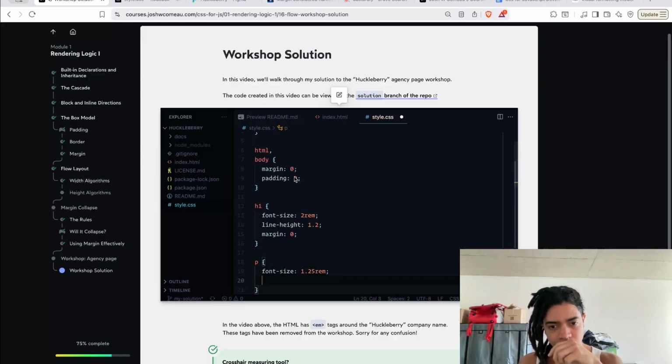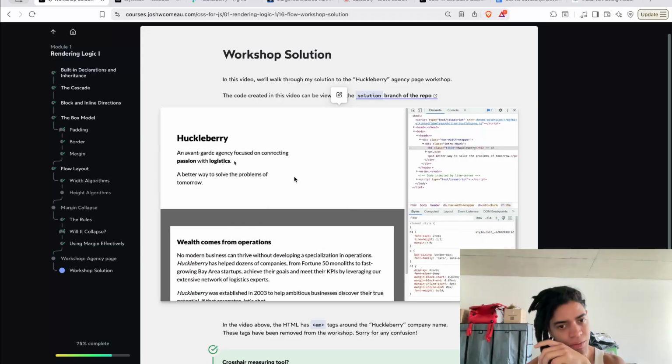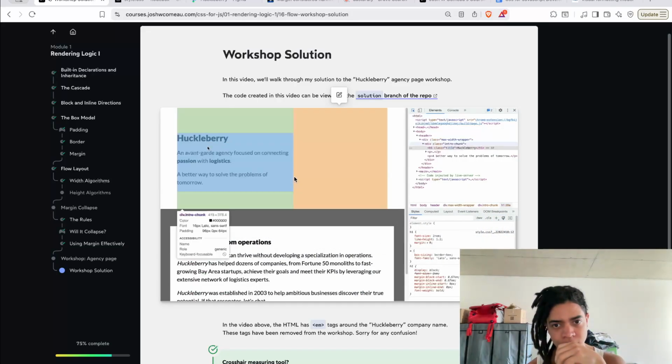1.25 rem, and line height 1.5. If you're wondering how to calculate, like how do I get from 20 pixels to 1.25 rem, well, you divide the number by 16. So 20 divided by 16 is equal to 1.25. All right, with that done, that is already looking way, way better.